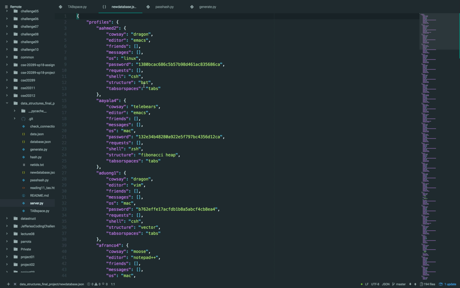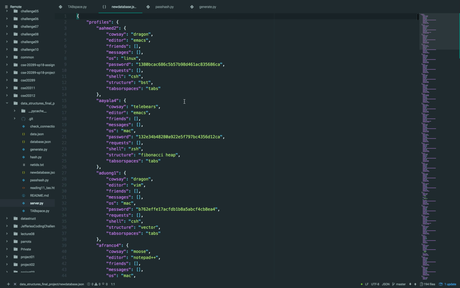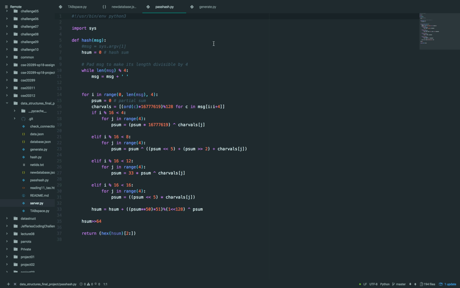I'm going to pass this on to Sebastian. He's going to talk about the hashing function that you can see we implemented here to encrypt everyone's passwords. So the pass hash file is pretty much just a mashup of hash functions that we briefly talked about in lecture. It takes a password and separates it into chunks of 4 characters each, and it applies a different type of hashing function to each of those chunks.